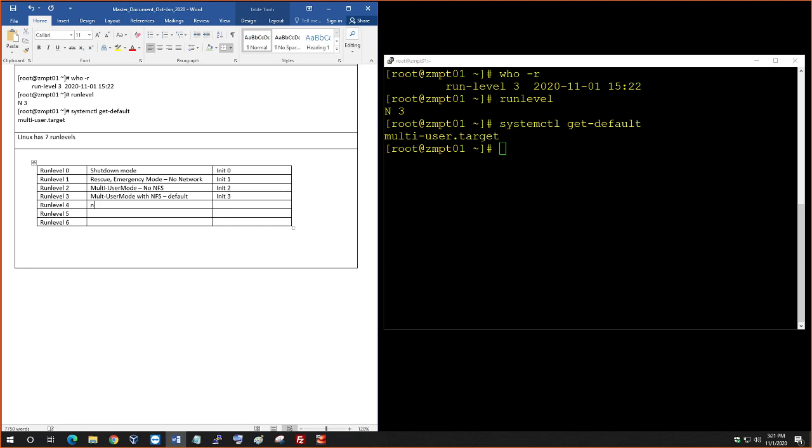Okay, and then the fourth one is not used. It's just sitting there for future use. I don't know what it would be used for. Fifth one is a graphical user mode, GUI. And the command is init 5. And init 6, we've been using init 6. What do we use init 6 for? Anybody? To reboot? Yeah, very good. Reboot.